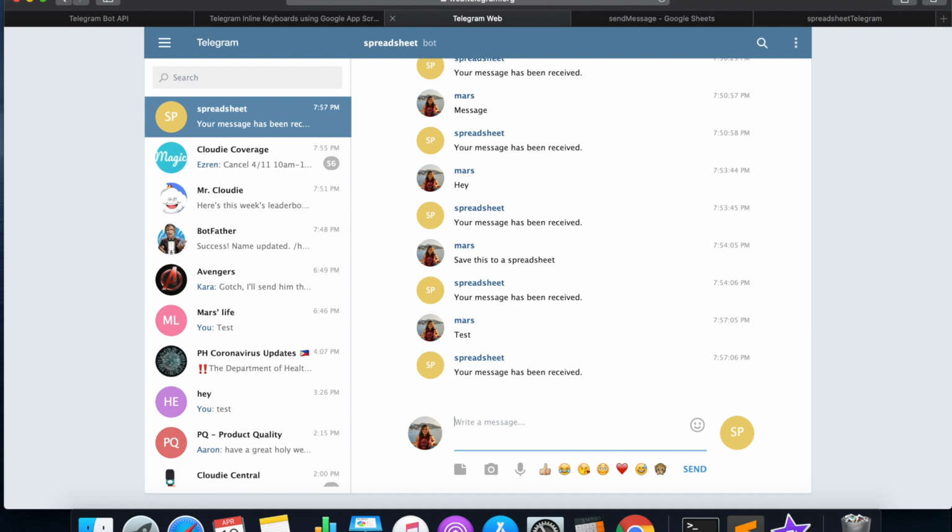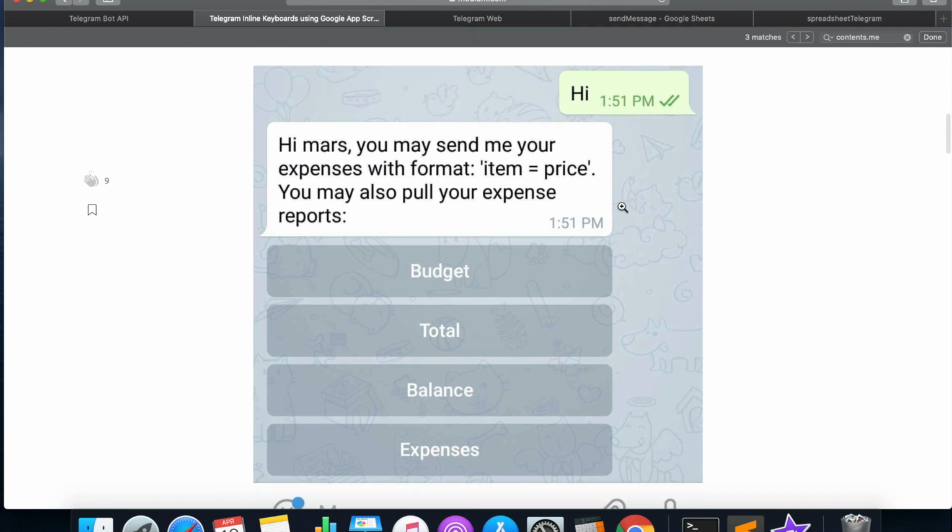The second part of this tutorial would be one where when I say save this to a sheet, not only will it reply to us, but I would like this message to be saved in a spreadsheet. And then finally, the third part of the tutorial would be this. We will be making the inline keyboard buttons. So without further ado, let's get started.